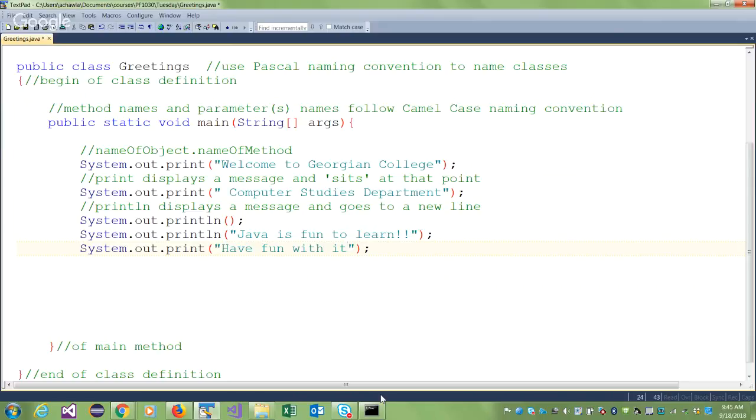So what does the computer do? It says, welcome to Georgian College. I'm going short. That's my first print statement, right? And then the cursor just sits here. It doesn't move. Then it encounters the second print statement, and it says Computer Studies Department. There's a blank, which I put so the Computer Studies Department looks neater. And again it sits here.